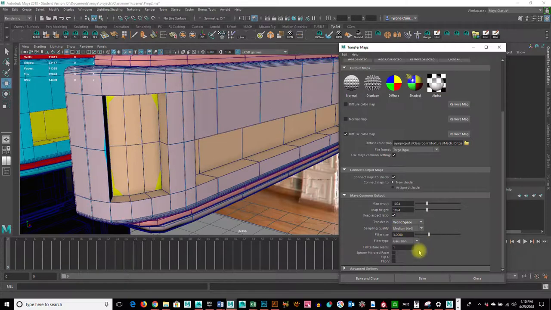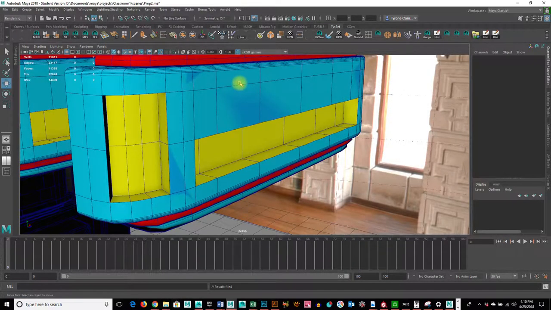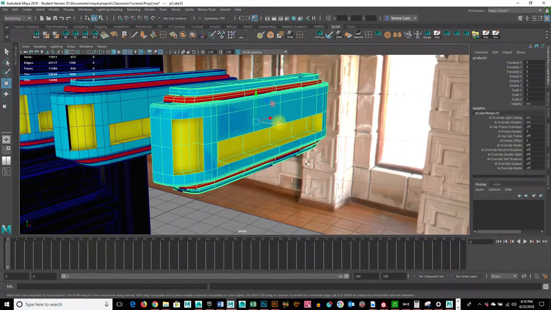Medium quality. Let's do bake and close, and you'll see it calculating on the bottom left. We may have to just try a couple of settings, depending on what mesh we're utilizing. I have a medium sampling quality. So let's take a look as we separate these.